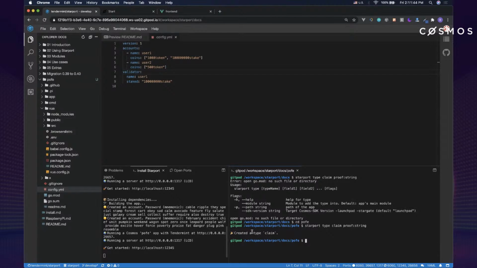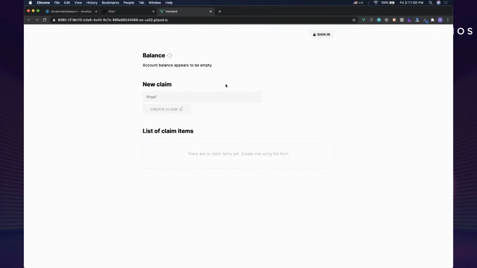Cool. So we scaffolded a type claim for our application. Let's go to our front end. And we can see that it's updated. So we have this new component where we can submit a new claim, enter in a proof, and list claim items.